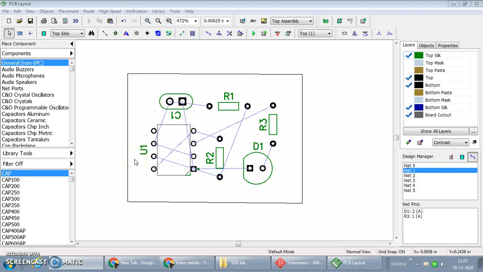So, in continuation with the previous video, in which we designed the schematic of an astable multivibrator using the IC 555, the schematic was imported into the PCB editor. Now we are ready with the schematic components, which are interconnected with the given connections. This is the border we have also set, and the border can be adjusted.